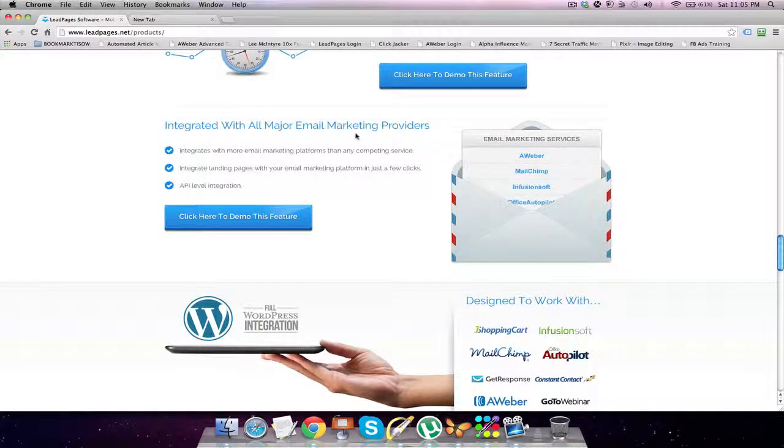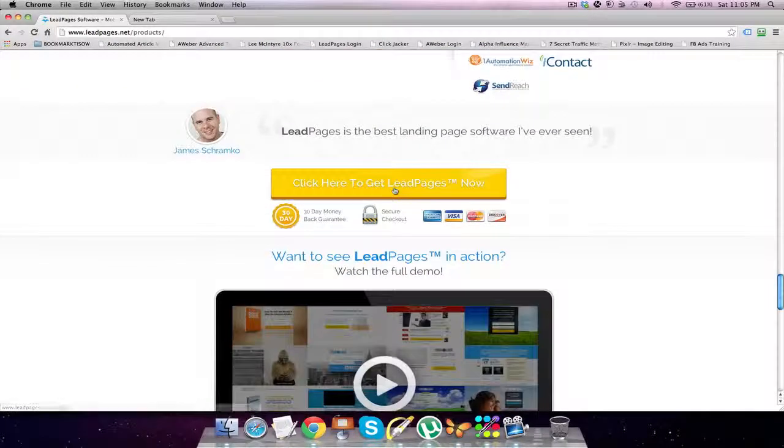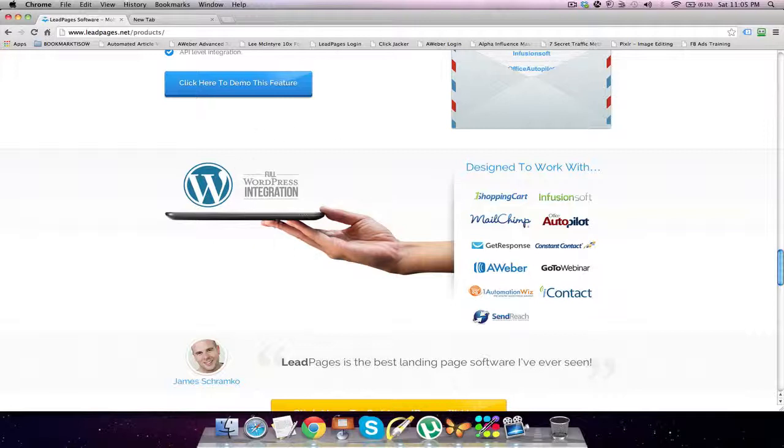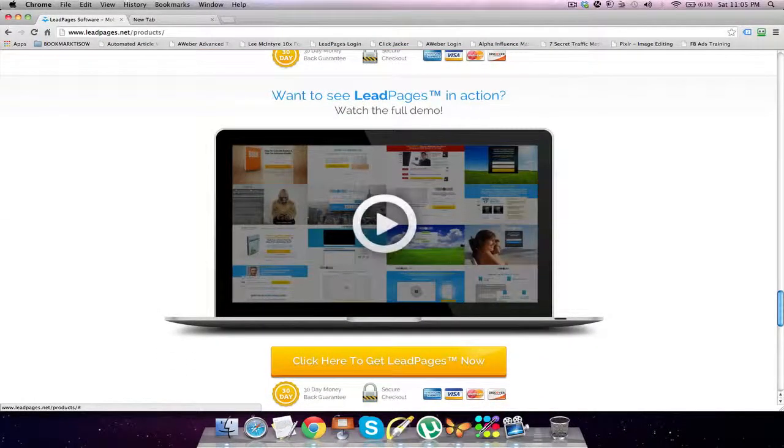It integrates with all the major email marketing providers like Aweber, GetResponse, and stuff like that. And it integrates well with WordPress, so you can integrate it inside of your website. If you want, you can rely on their servers, but you can also integrate it with your website, so you can create web pages through the system and integrate it with your website. Okay, and you can see it in action.